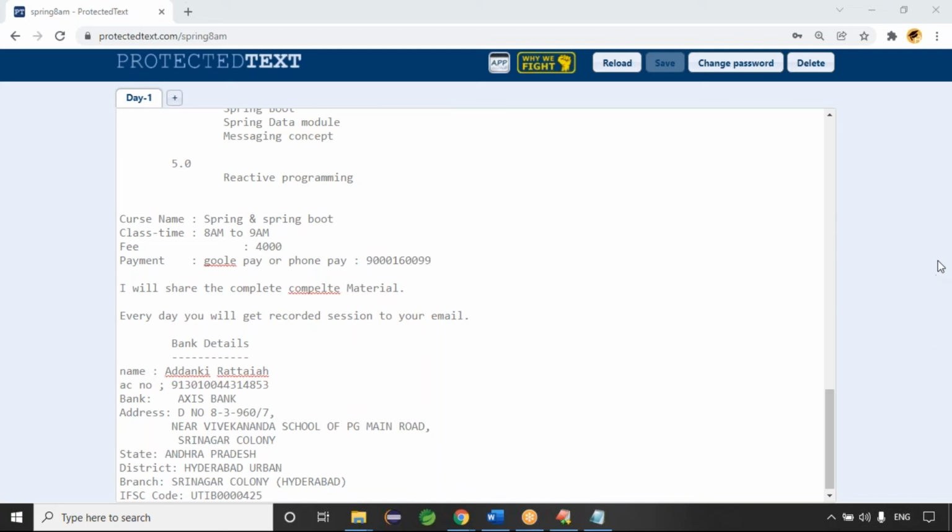Guys, please respond to any questions. And for microservices and web services, how long for that? 1 month? Slightly different, again 2 months. No, actually what I'm planning is Spring Boot, Spring Security and microservices as 1 batch, and web services as 1 batch.